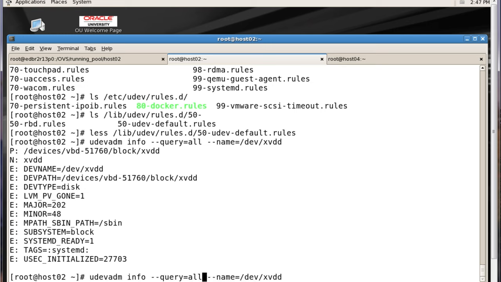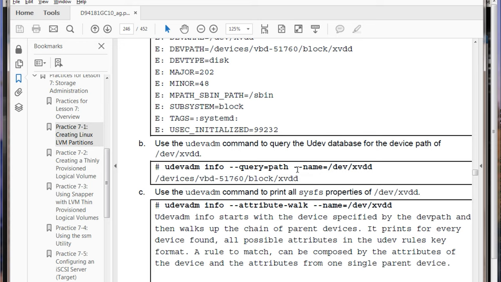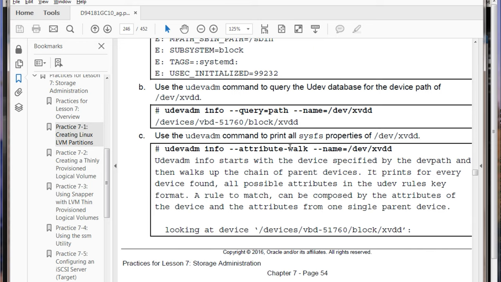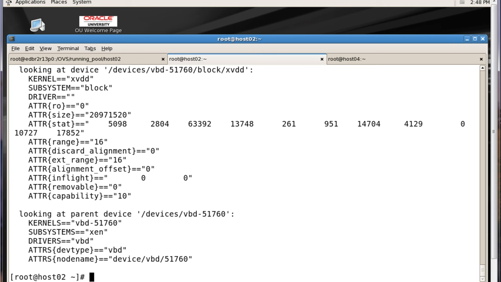Now, if we change from a query all to just a query path, then all we get is the letter E colon DEVPATH. So query all, query path, attribute walk. And once again, a lot of information. I won't go back and review it. Certainly you'll have the chance to do that in the class.